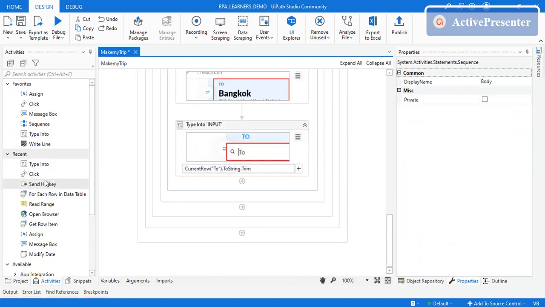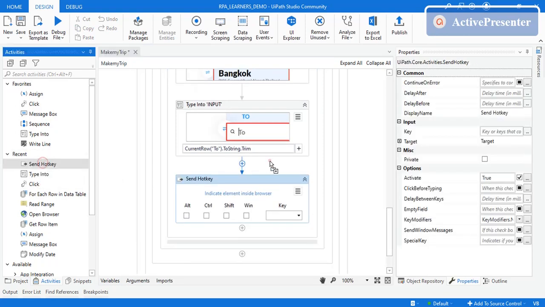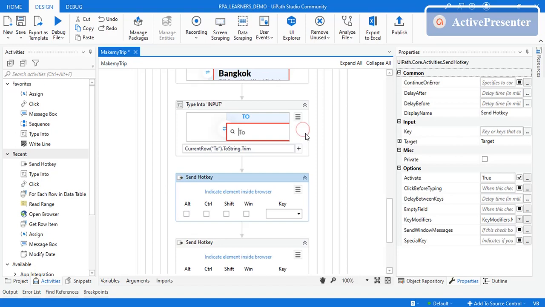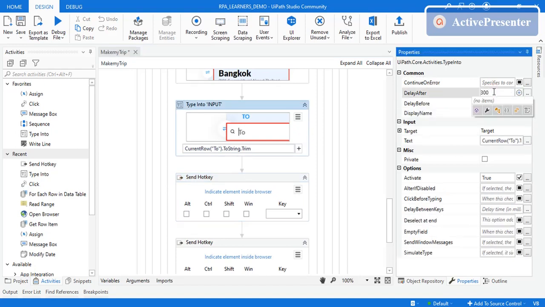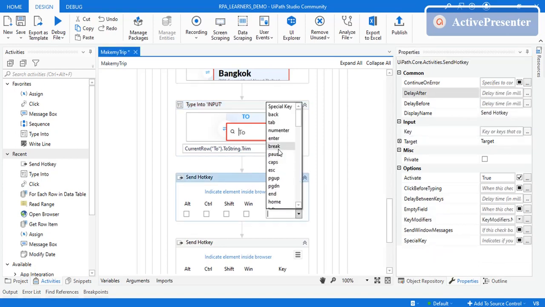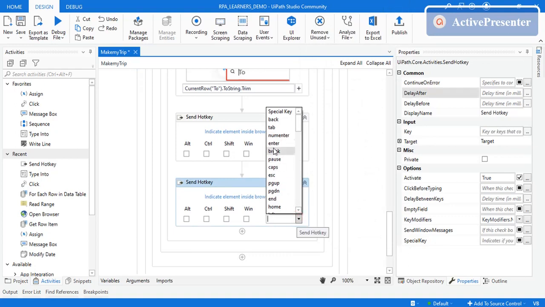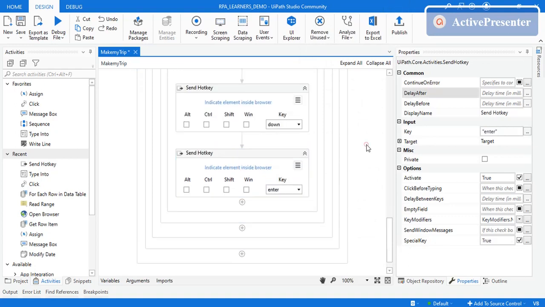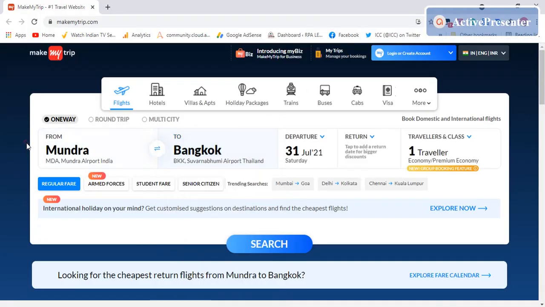After typing it, we need one down arrow and then we need to enter the value. So clicking here, let's also give it a delay of 3 seconds and we need to come down. Let's see where is down, here, and we need to enter this. So now we are able to enter the from and the 2 values here.